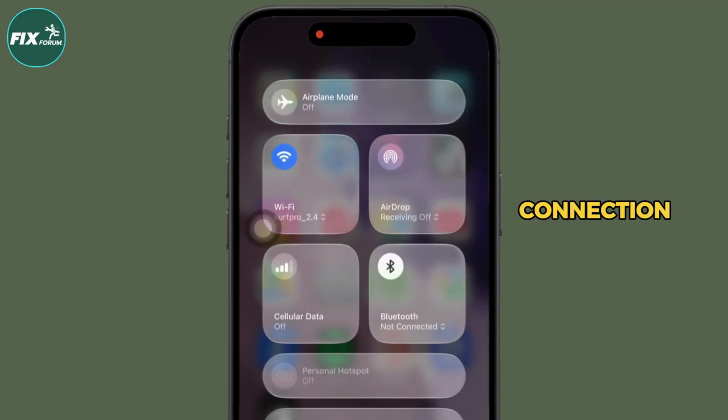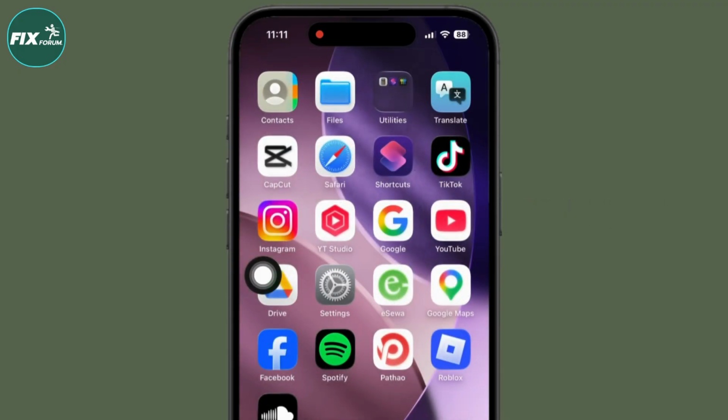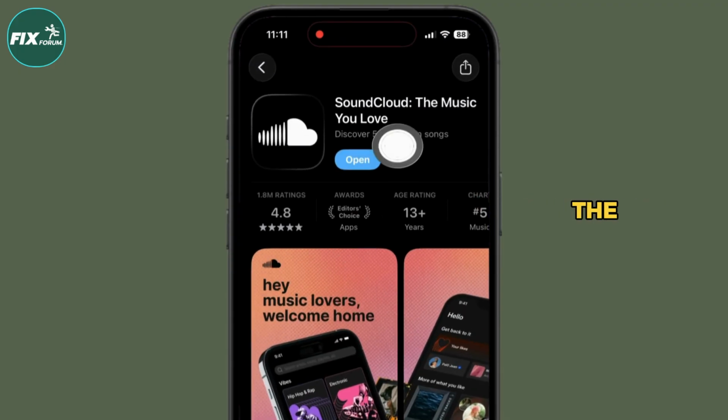First, make sure your internet connection is working properly and try switching between Wi-Fi and mobile data. Then you can give a first restart to your app or device to fix any temporary glitches. You should also check if the app is updated to the latest version.